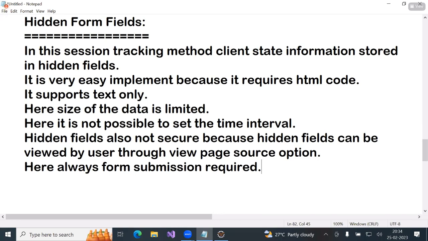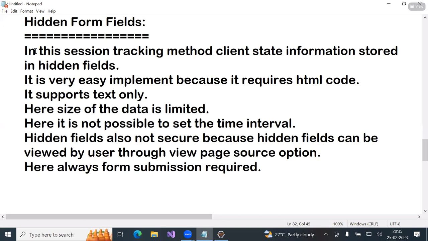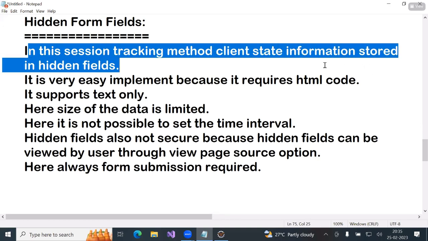Here always form submission required. Here hyperlink doesn't work. Compulsory form submit button you have to write. These are all about hidden fields. Say in this session tracking method, client state information stored in hidden field. It's just like input type equal to text, input type equal to checkbox, input type equal to radio, input type equal to hidden. That is the hidden box, hidden form field.